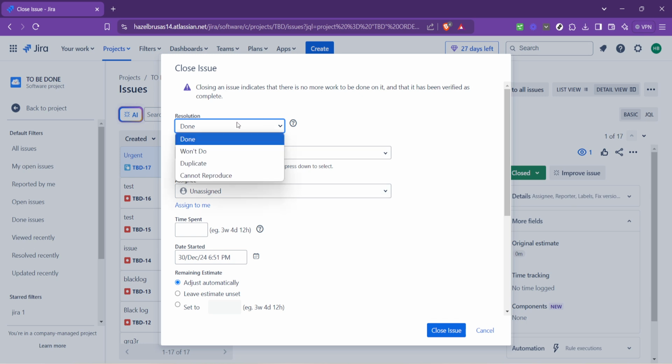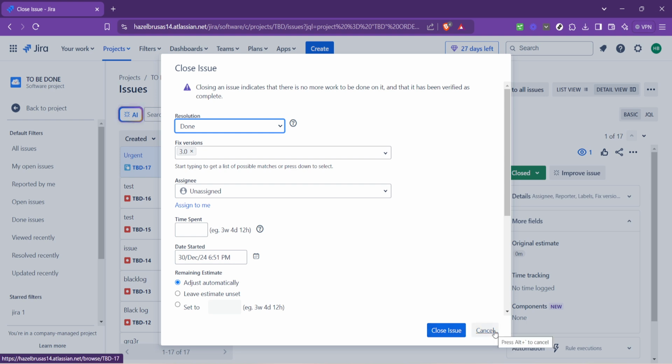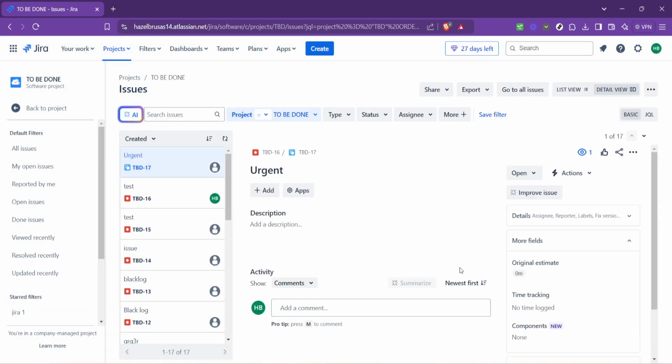It's worth noting that depending on how your organization's Jira is set up, you might have the option to specifically mark an issue as on hold rather than closing it. This terminology and the options available can vary, so it's good to be familiar with your specific Jira configuration. And there you have it. Following these steps will allow you to manage your Jira tasks more effectively by putting issues on hold when needed.